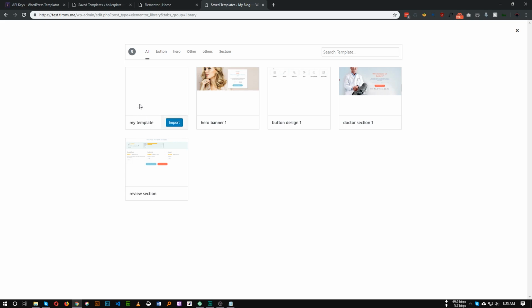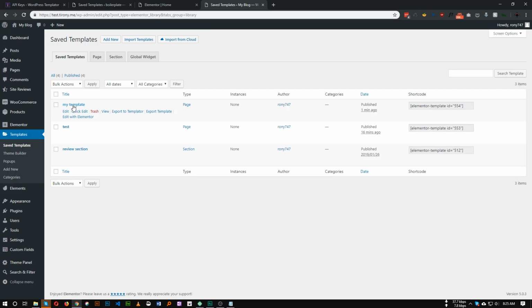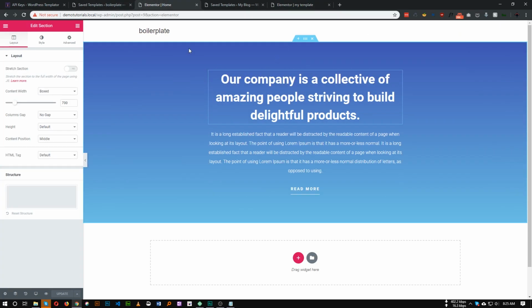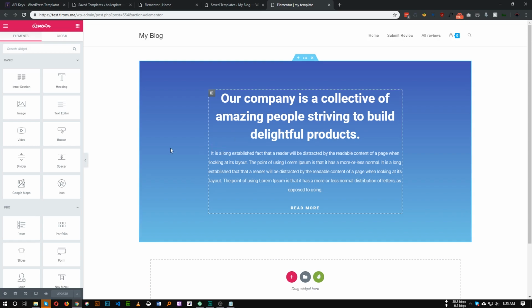As you can see, our My Template is now available on the new site as well. You can just click Import. As you can see, our template is now imported. You can just click Edit with Elementor, and there you have it. This is the template that we just exported from another website. So this is how we can save our own custom templates in the cloud.